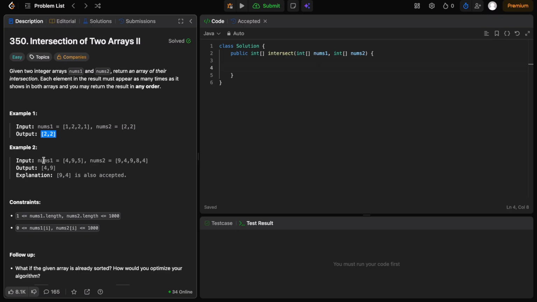If you see, nums1 is 4 9 5, nums2 is 9 4 9 8 4, right? So here the repeated numbers are 4 9. So we'll have to return 4 9. They said we have to return an array type, and the result can be in any order. So if you see here, whether it is 4 9 or 9 4, anything is acceptable.